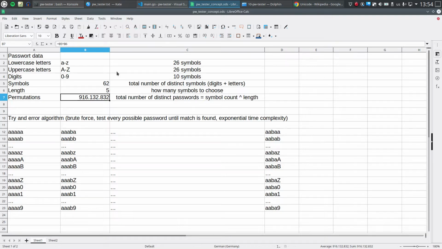And that is basically the total count of possible passwords you can create with these symbols. Note that symbols can repeat, so it would also include things like A is contained twice, or even all symbols are A.